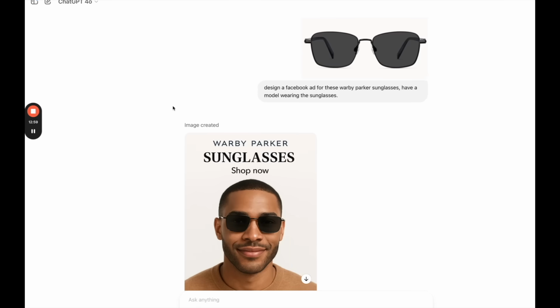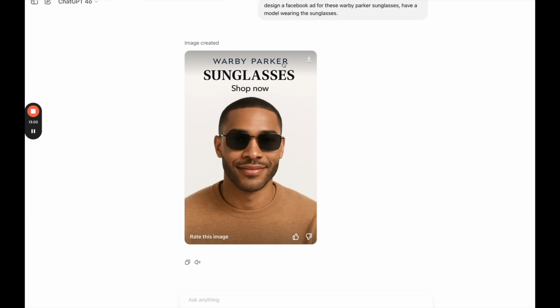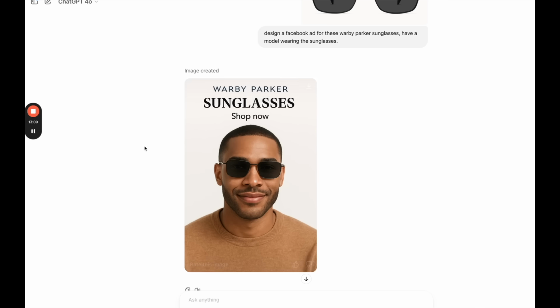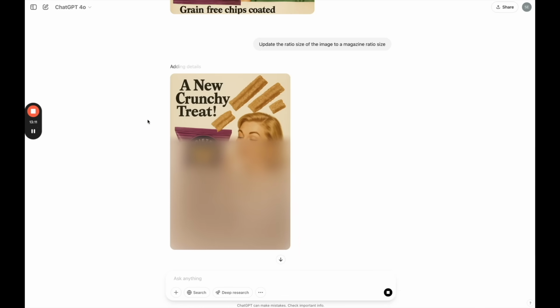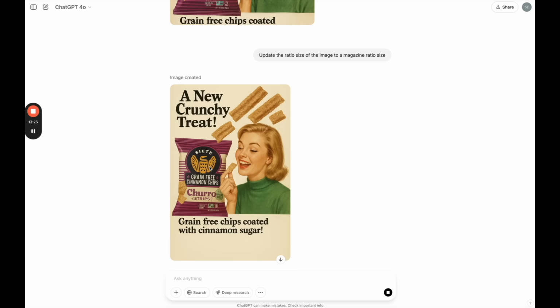So here's the Warby Parker ad that it just generated, and pretty amazing. Warby Parker sunglasses. It put it on a model. It looks realistic. It's really pretty amazing. This one is still generating. Interesting how it's taking a little bit longer, but we can see that this did seem to solve it. So hopefully it gets all of the text correctly on the bottom. But overall, it is okay.